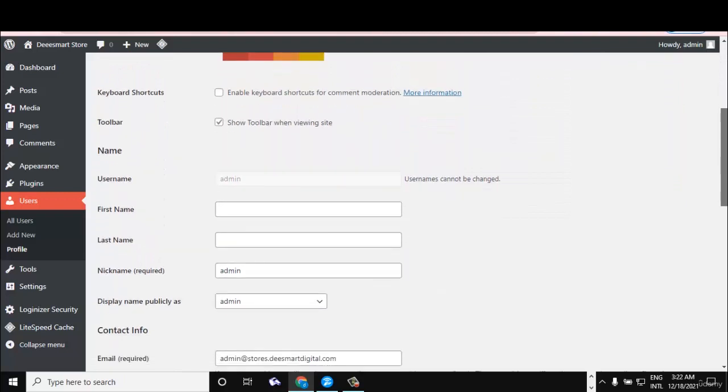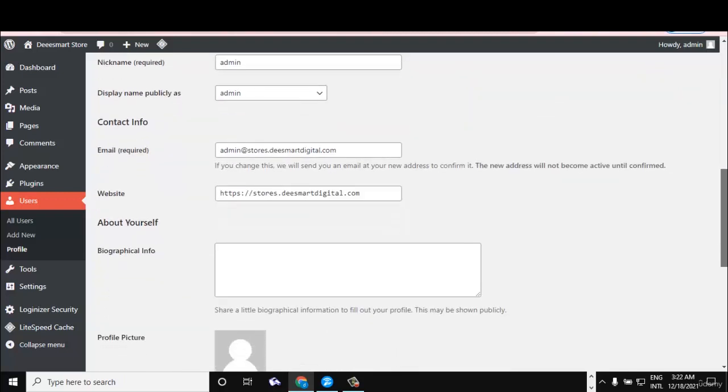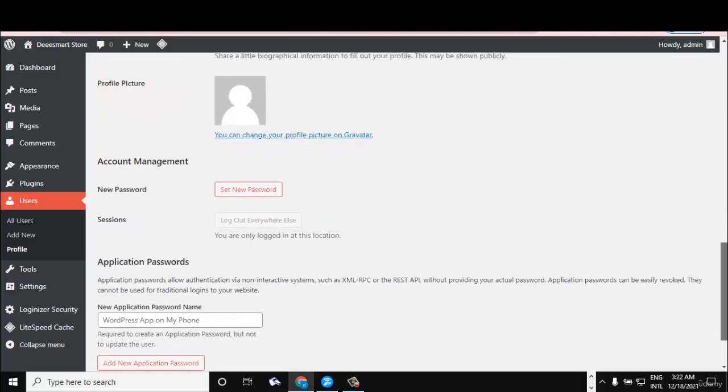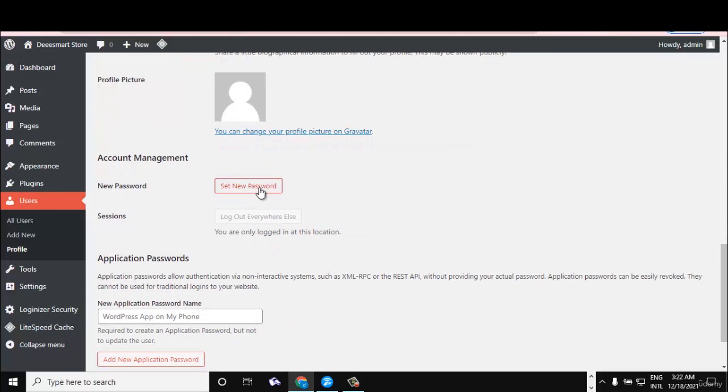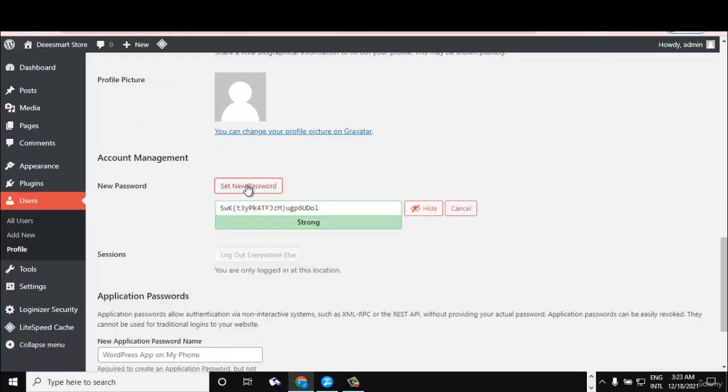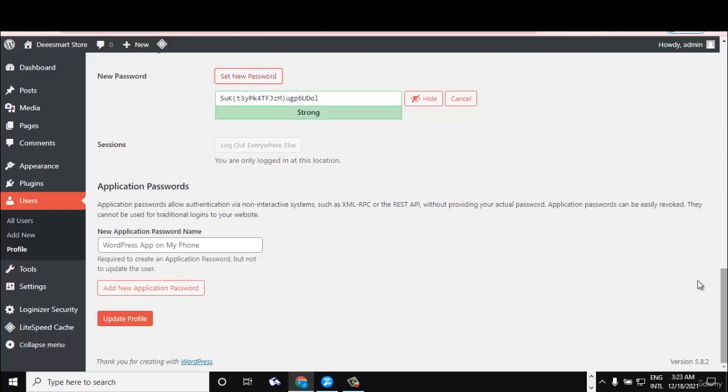And if you feel like you want to change the password of your site, you can scroll down here and click on set new password. Once you click on set new password, you'll be able to generate a new password. It is important to keep this password safe so that each time you want to log in to your WordPress site, you'll be able to log in. After changing the password, you update it.